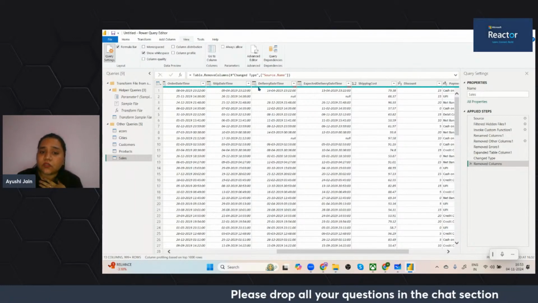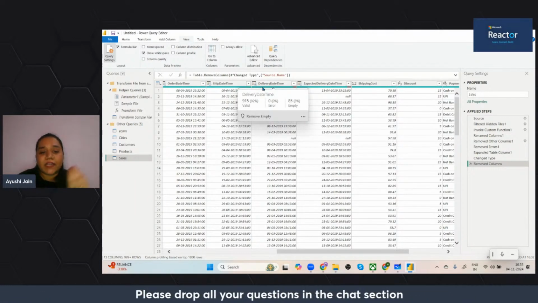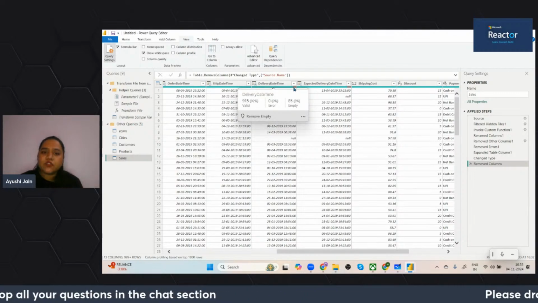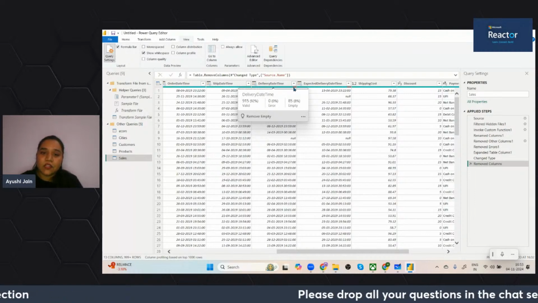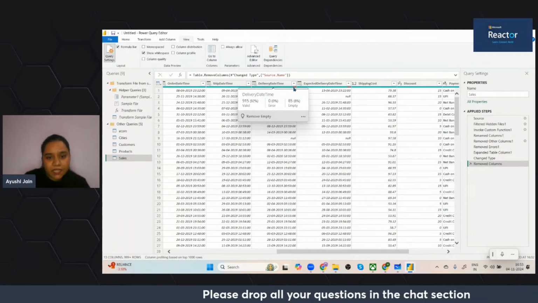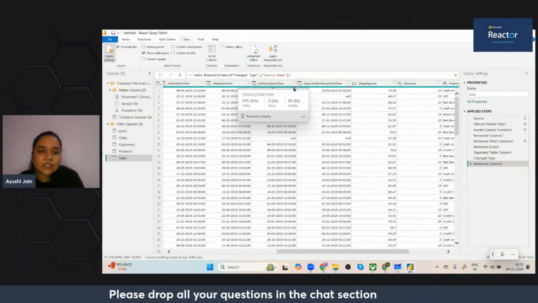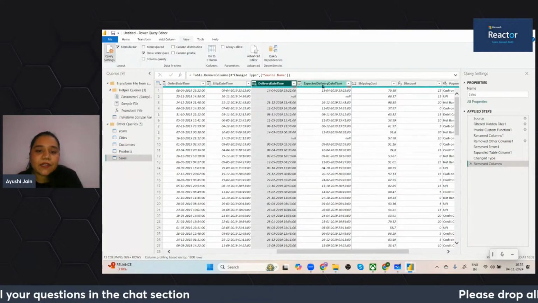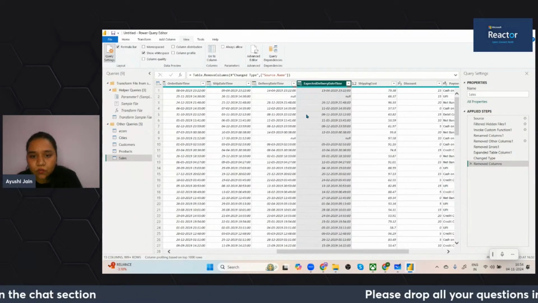If it shows the green line, that means these are valid entries. If it shows the black line, it shows the null data. If it shows a little red line, it shows that there is an error in your data. Okay, red indicates error, black indicates null, and green indicates that the entry is valid. We can see that delivery date and time has been marked null over here.